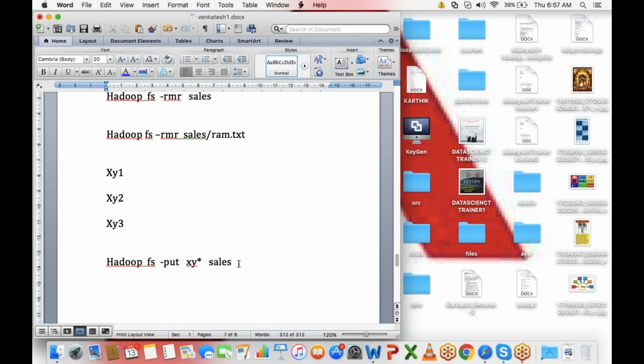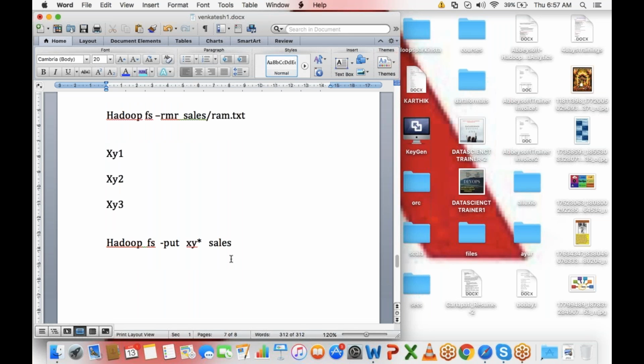So I did this. For files with the same name pattern, we can mention the file name with a star and move them to HDFS. Okay, that is the command.